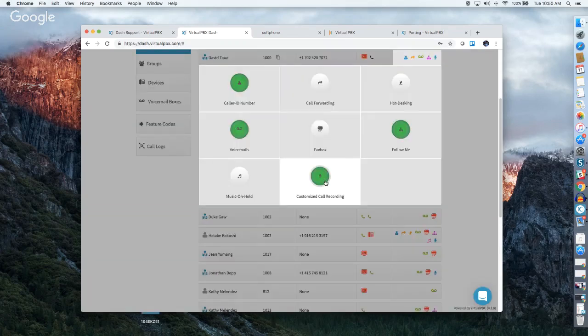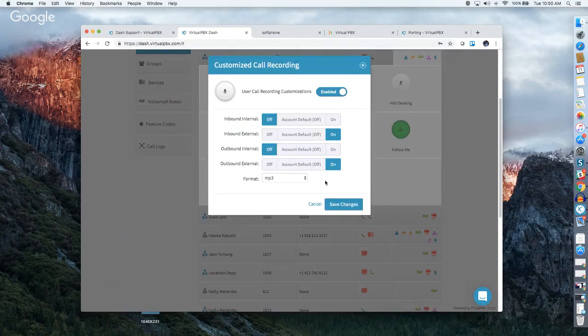All right, customized call recording. So users all have options to record calls. So inbound internal, that means another user is calling this user, right? So Bob is calling Mary. They're both colleagues on the same account. And in this case, the system is not recording those calls, right? You don't care about that internal communication. Now, inbound external means customers calling to Bob. Bob picks up, the system is recording that call.